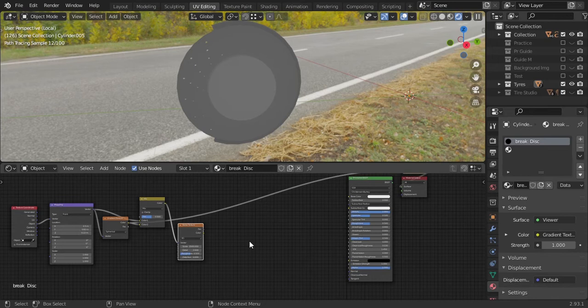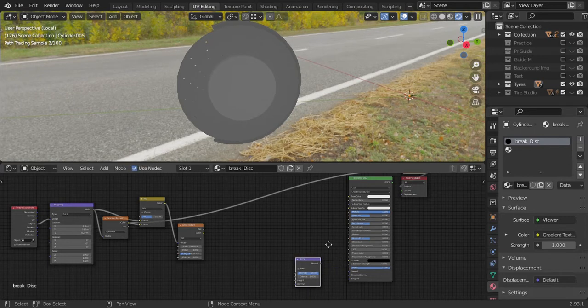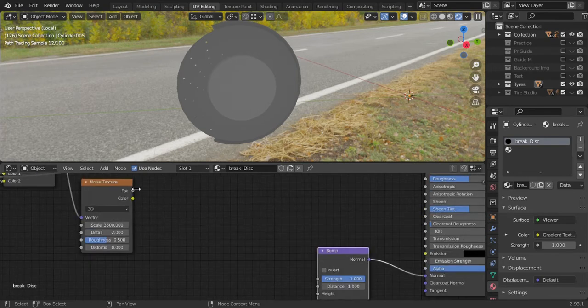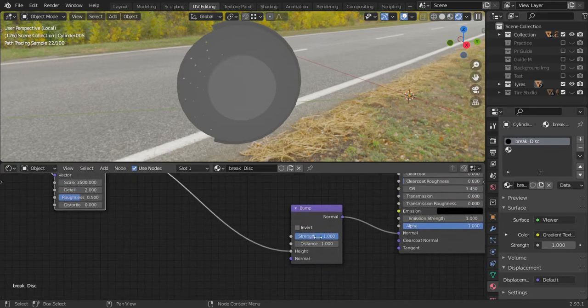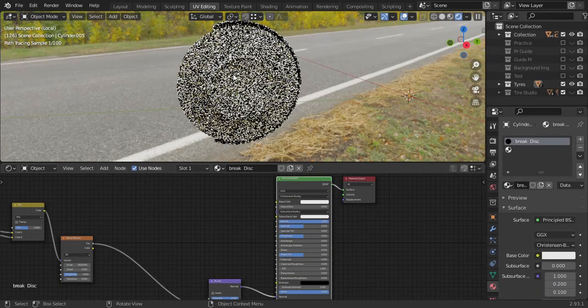So now let's add in a bump node. Shift A, add a bump node, vector bump, and put that in. Then connect this normal to the normal, and the factor to the height. So let's hit this principled and see what we got here.